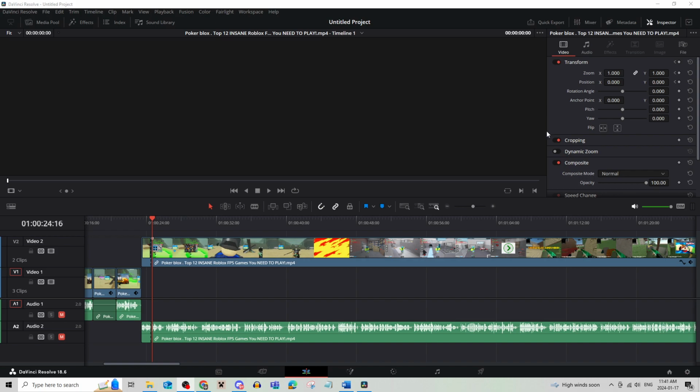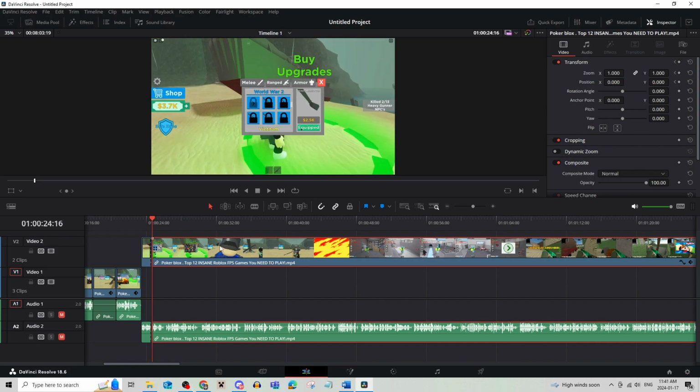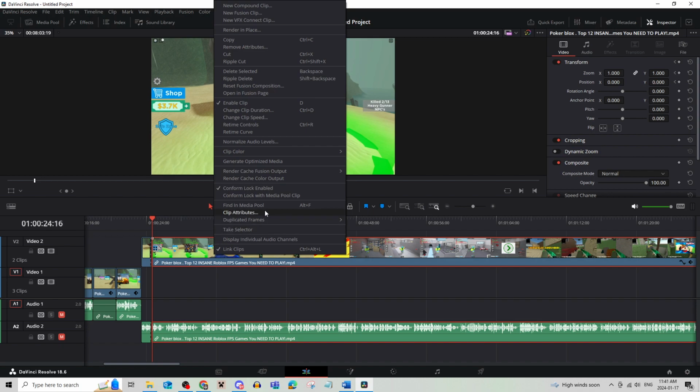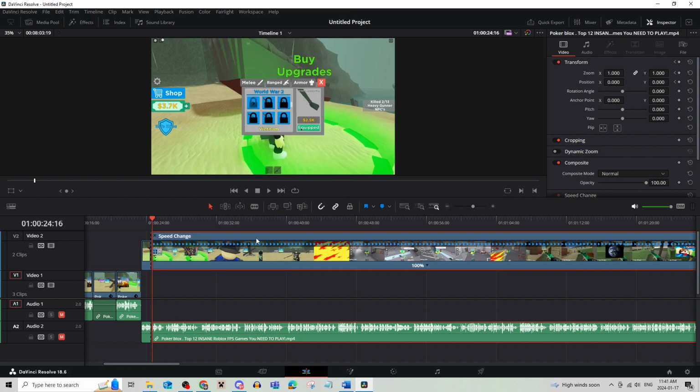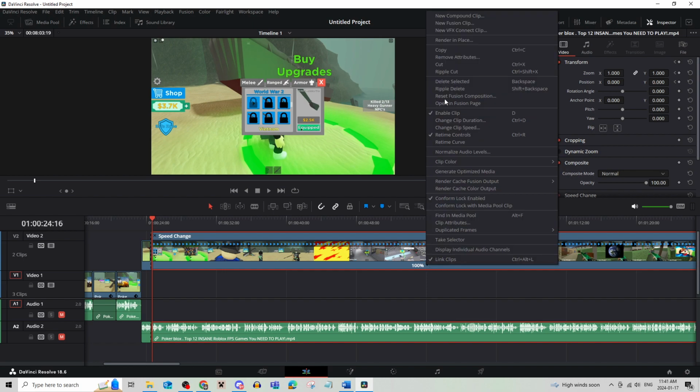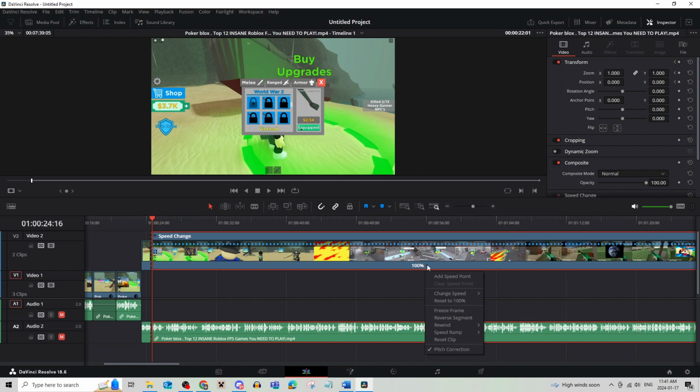You're going to begin by going onto your clip, right-clicking, and clicking Retime Controls. Now, as you can see, the percentage is shown. What you're going to do is click on the percentage and then click on the option that shows up that says Add Speed Point.